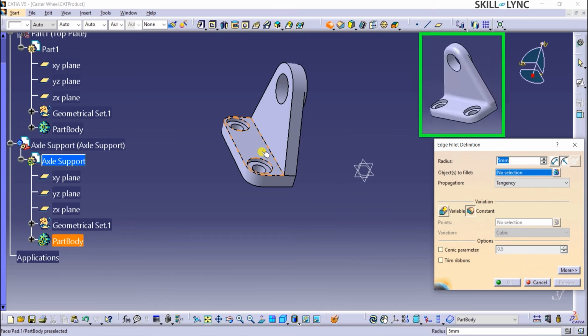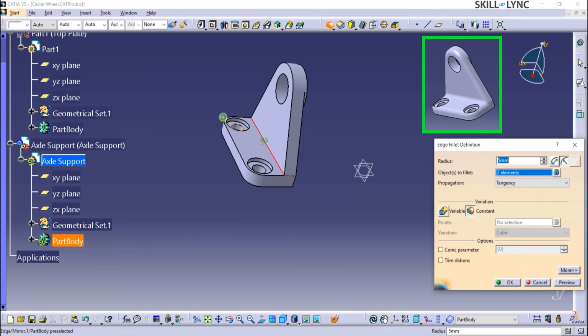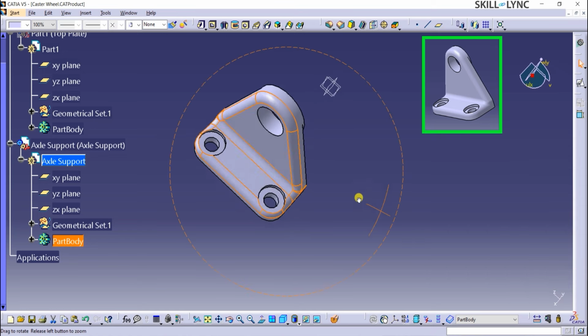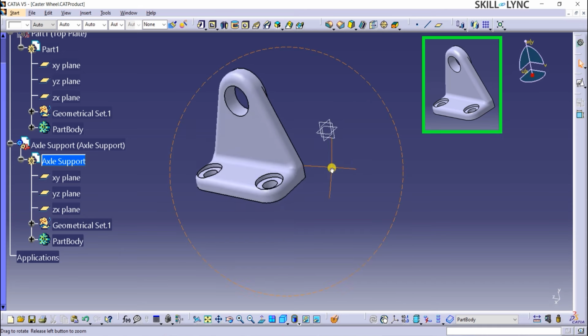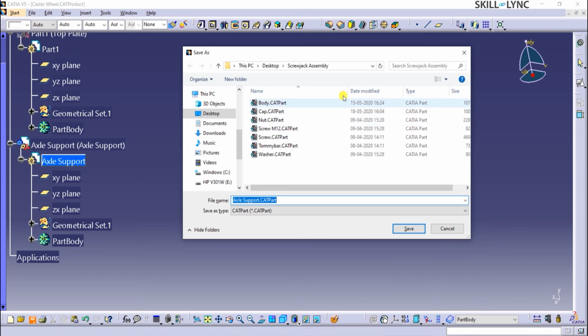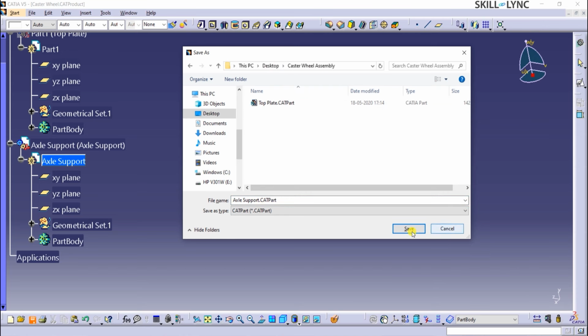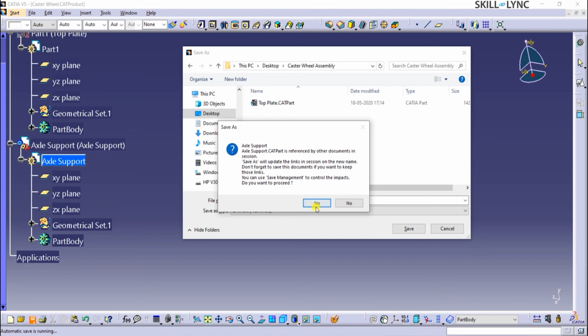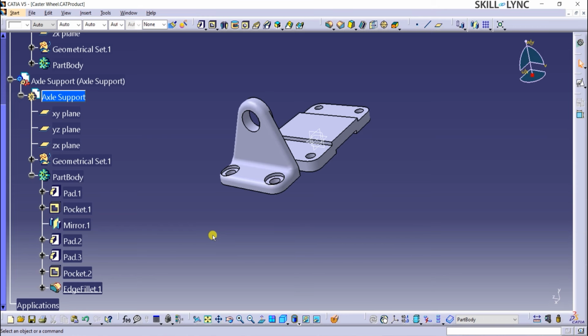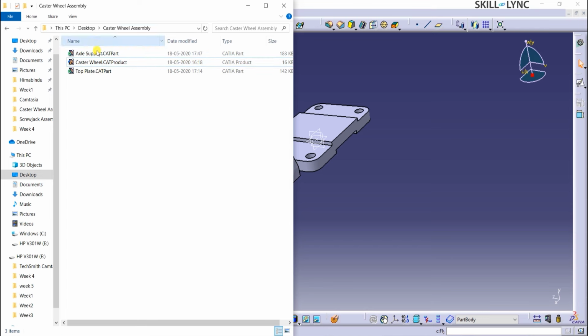I will now apply fillets of radius 5mm to the sharp edges of this part. Please note the order in which I am selecting the edges. The axle support part body is now complete. Let's save the work done so far. You can see that the part bodies are also listed in the same folder where the assembly is saved. CATIA saves the components also while saving the assembly.